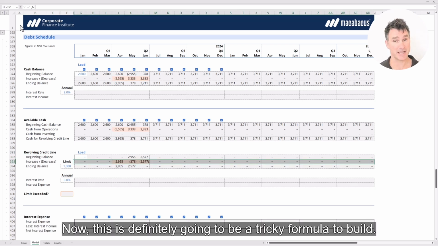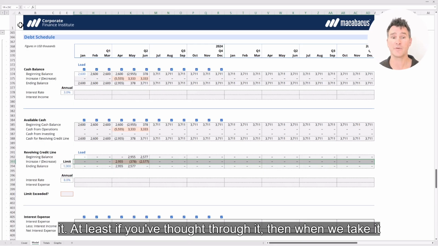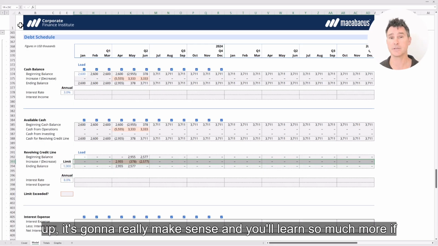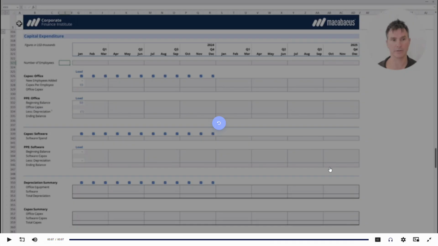Now, this is definitely going to be a tricky formula to build. Give it a try. In fact, don't worry if you can't quite get it. At least if you've thought through it, then when we take it up, it's going to really make sense, and you'll learn so much more if you've given it a shot already on your own. Good luck. We'll see you in the next video.